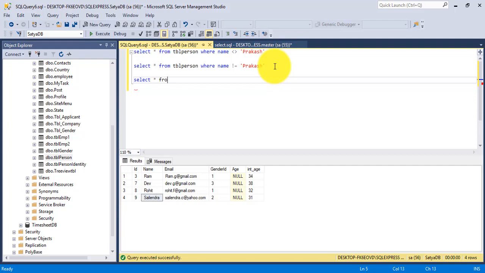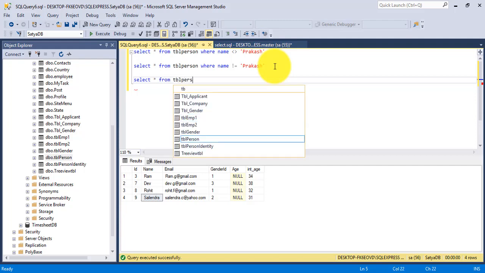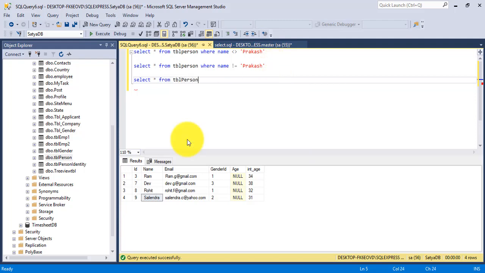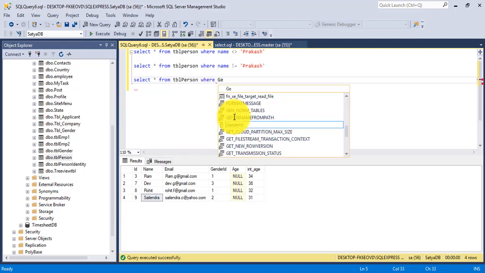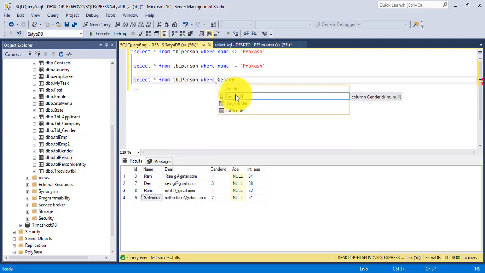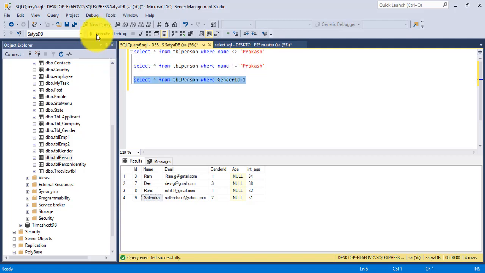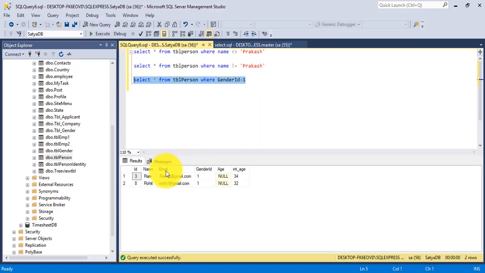So select star from TBL person where gender ID is equal to 1. Here I did not mention the single quotation because it is a numeric value. So I need to execute this. Here it is showing that gender ID 1 value rows are there, and 2 rows are affected. So that's the result for gender ID equal to 1.